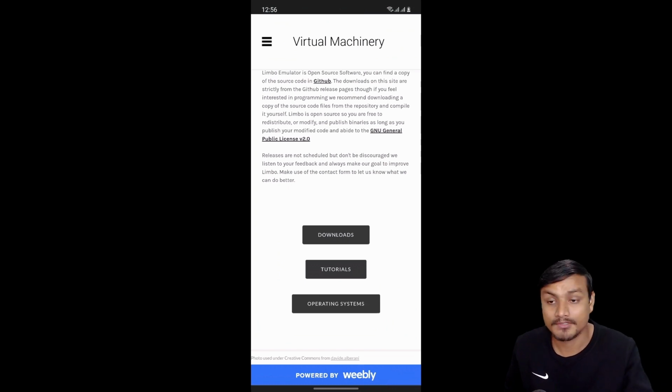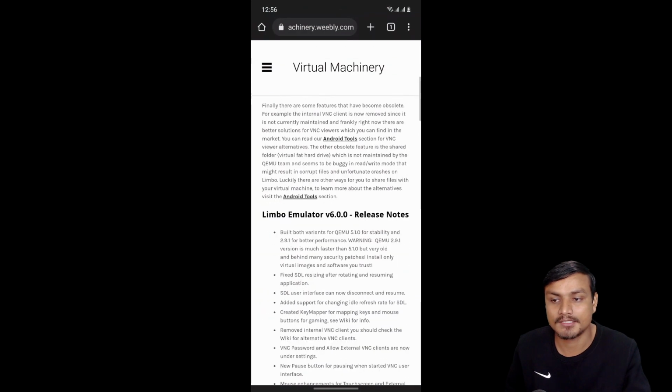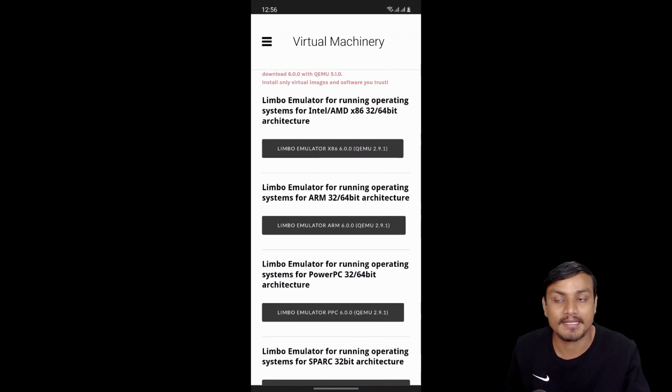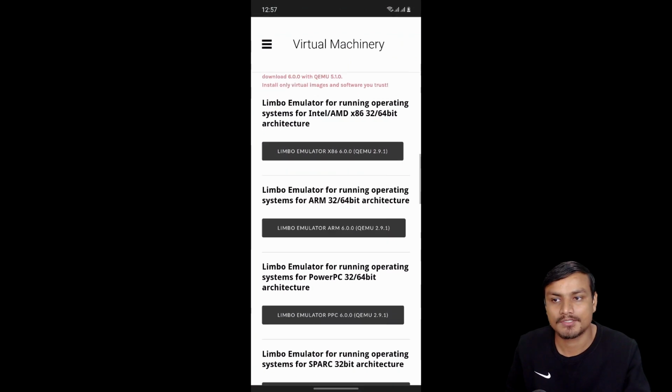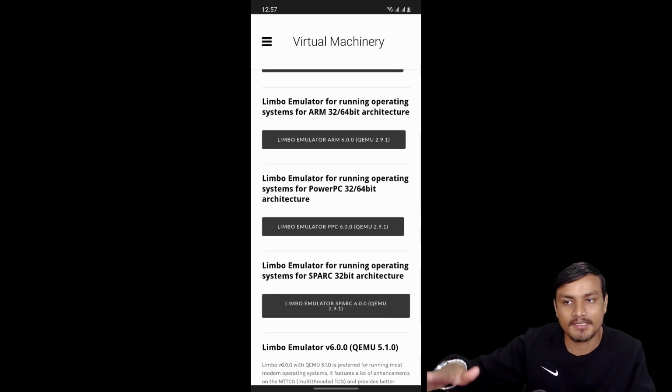Okay, so first of all, we need to download the application itself. So go to downloads and just scroll down, and you will see lots of download links, and actually many types of the same application. We have the Limbo emulator for Intel or AMD emulation, and we have the ARM one. If you want to install, let's say, Windows 10 ARM on your virtual machine, you will need to download Limbo ARM.